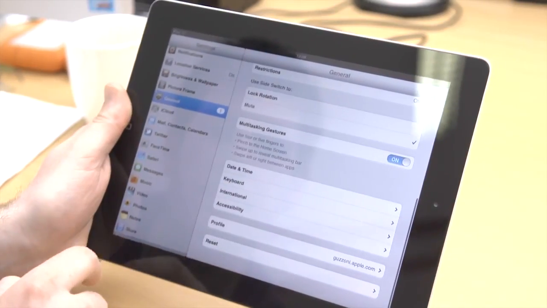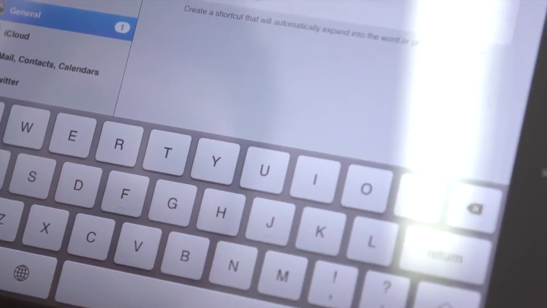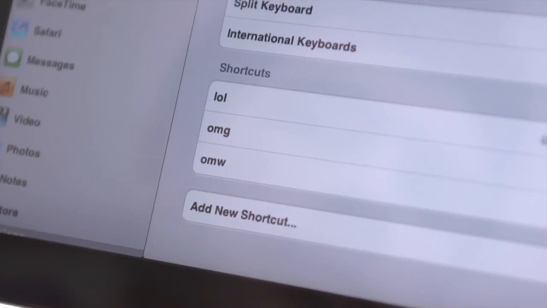If you write certain phrases regularly, you can create custom shortcuts to save time. In Settings, go to General, then Keyboard, and then Add New Shortcut. Here you can create your own shortcut phrases.